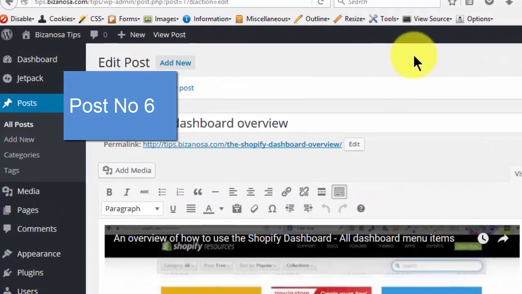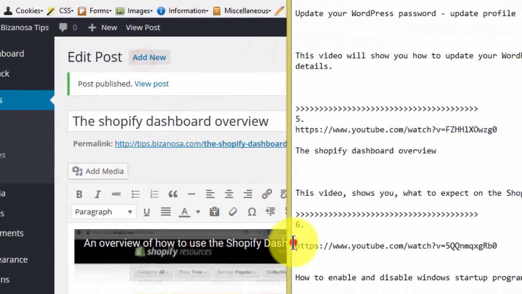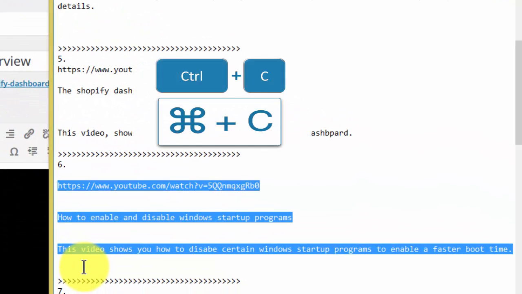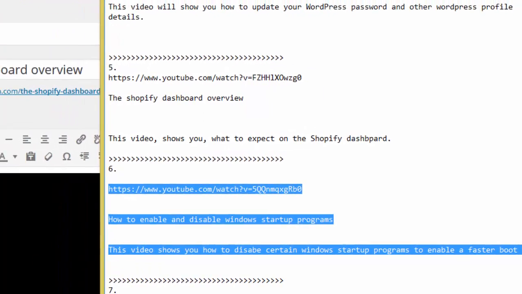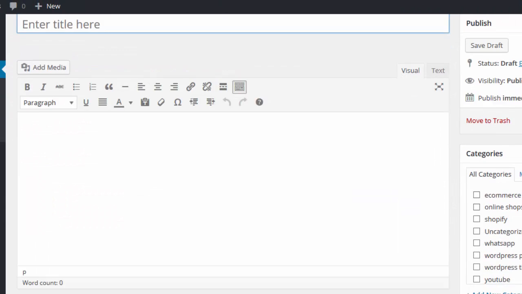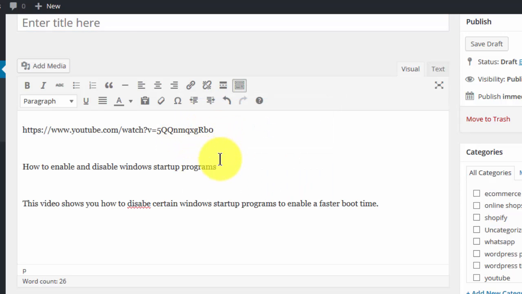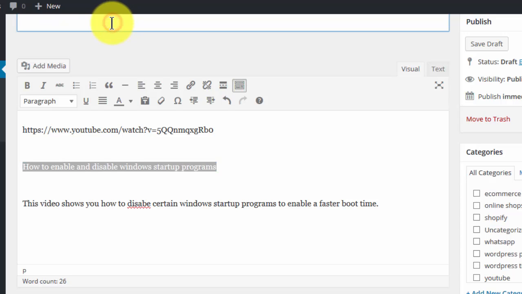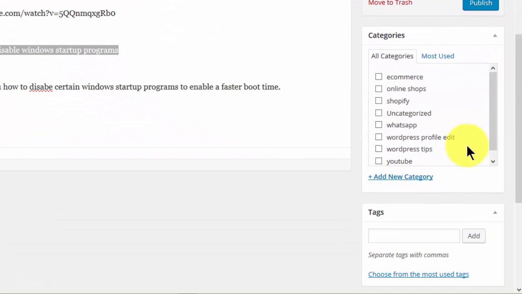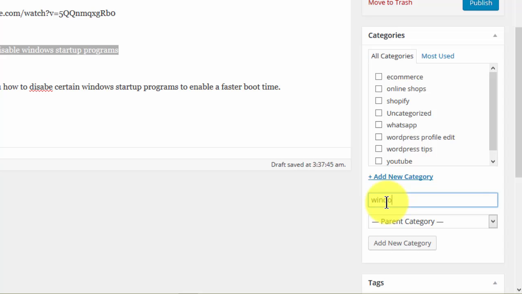So add new post, Control C. Control V. Copy the name, put that there. Add new, Windows PC. That's the category. Then I can also just add another category, Windows apps.